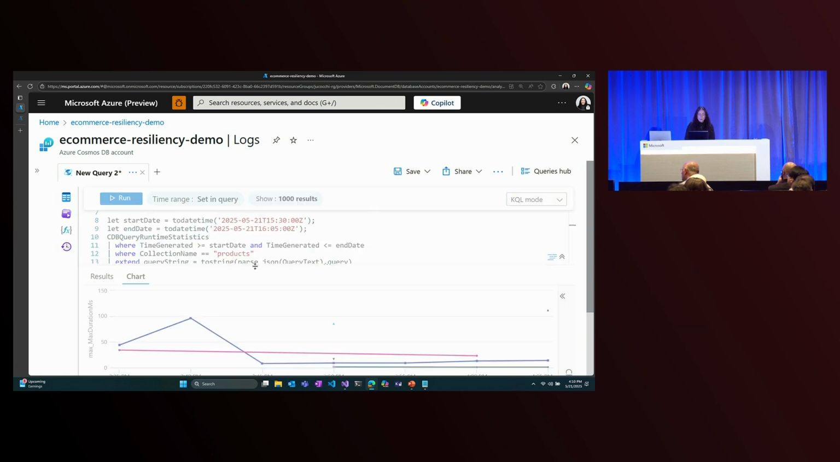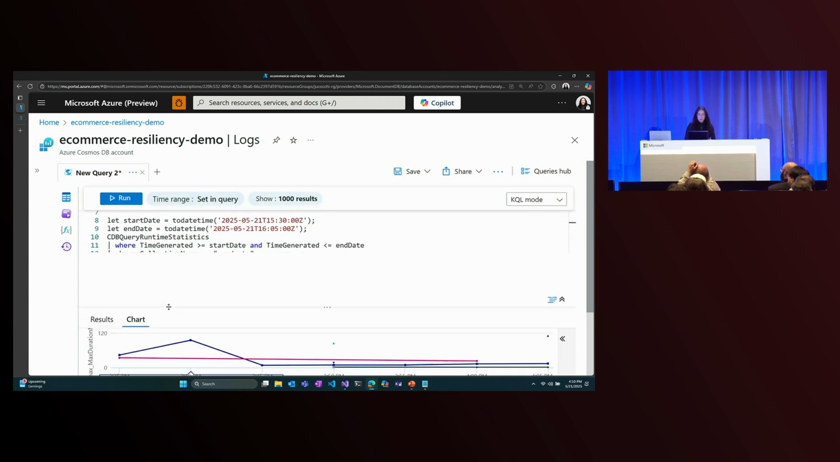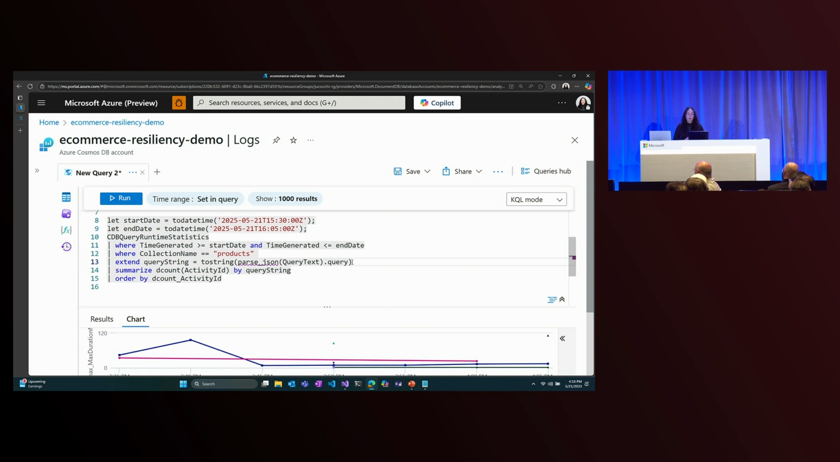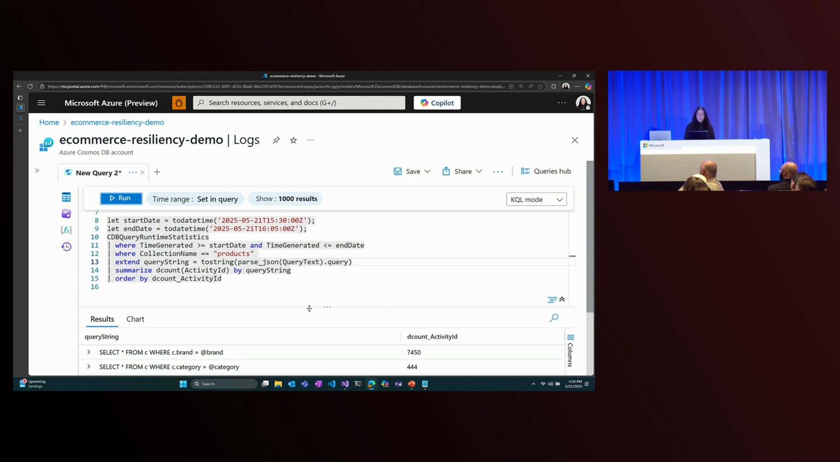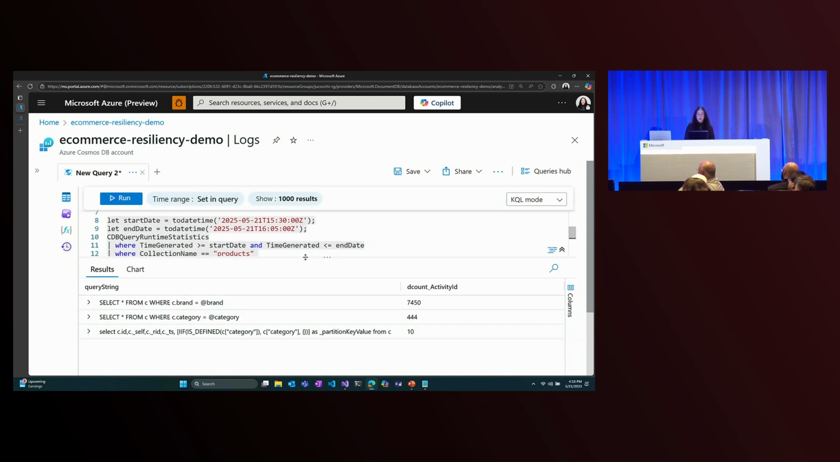We can run a query based on our query runtime statistics table, and let's just see what are the actual queries that we're running against this container. I'm going to search for the specific collection, our products collection, and I'm going to parse the query text. Now, I've already turned on full text query for this Cosmos DB account, which means for all the queries that are run, I can actually see the text of that query, which helps me analyze how can I modify my database to serve that query better. So let's run this, and we can see how many requests of each shape were actually being run. It looks like I have a lot of queries by brand and also a couple queries by category.